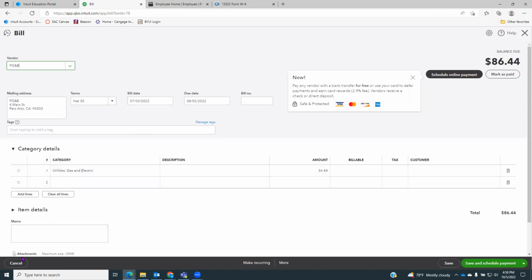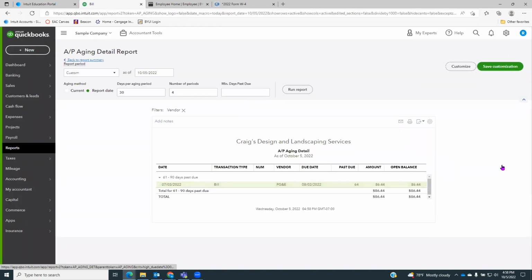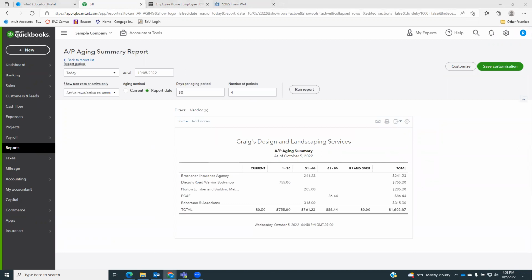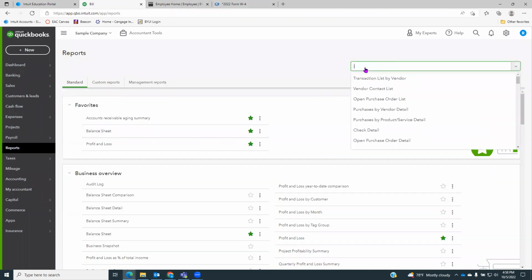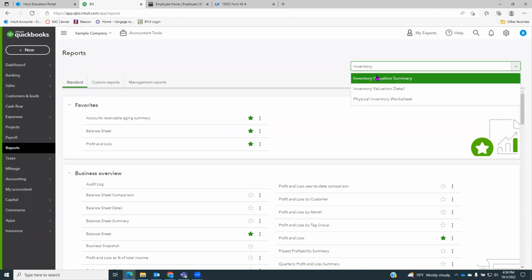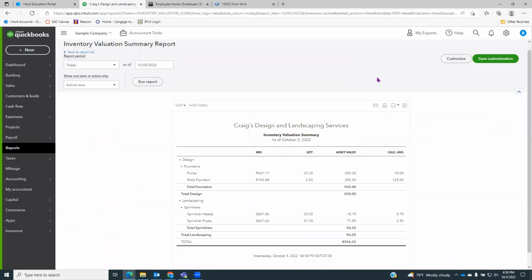So again, I'm going to cancel out of this, go back to the report summary, and I'm going to move on to the inventory valuation summary. So this is exactly what it sounds like. It's what our inventory is worth at a given moment in time. Okay, so step 2, click reports. Step 3, type inventory. And then we're going to click on the inventory valuation summary. So again, it's going to default to today. So as of today, this is the inventory we have listed at its cost.